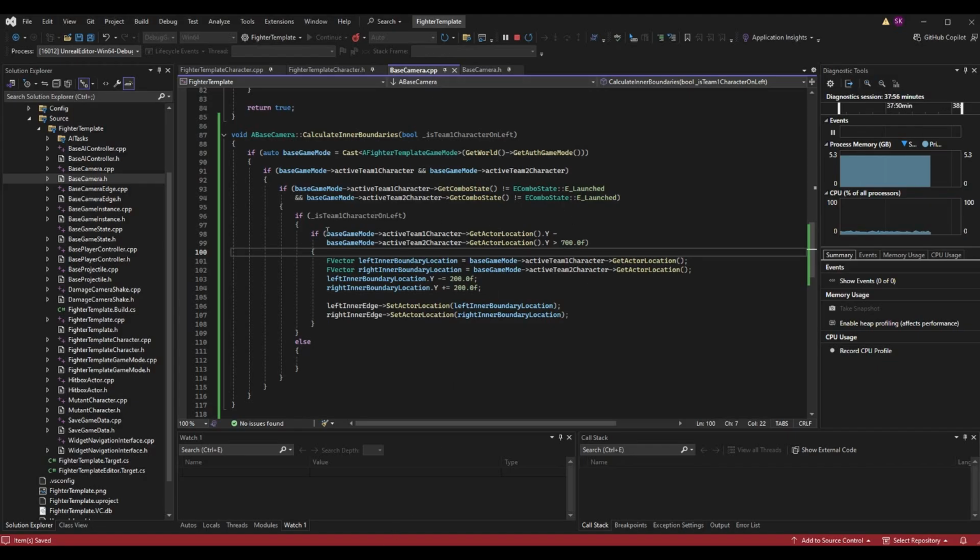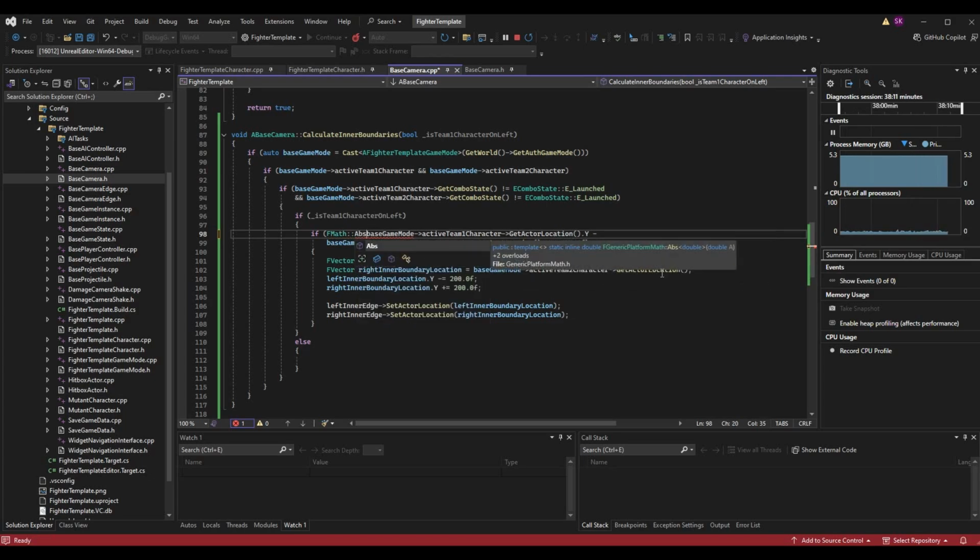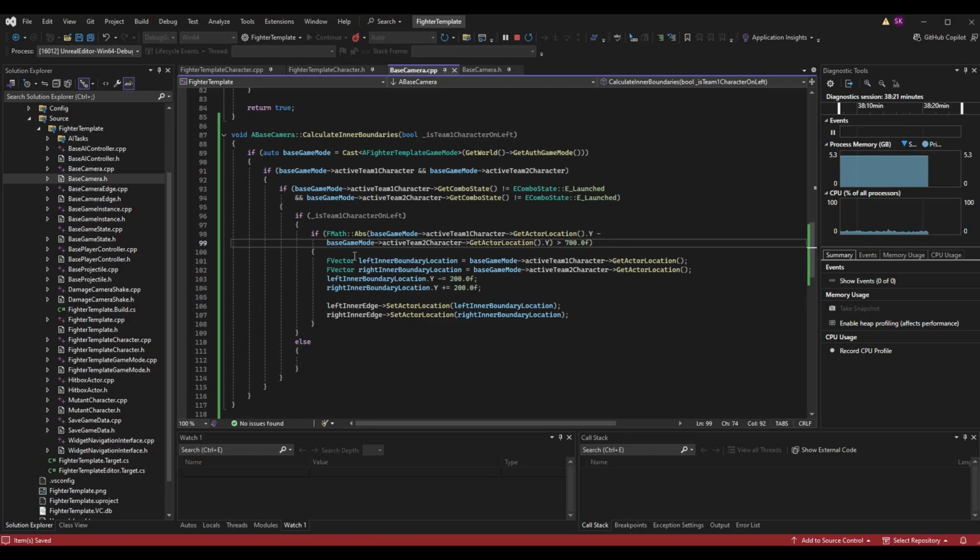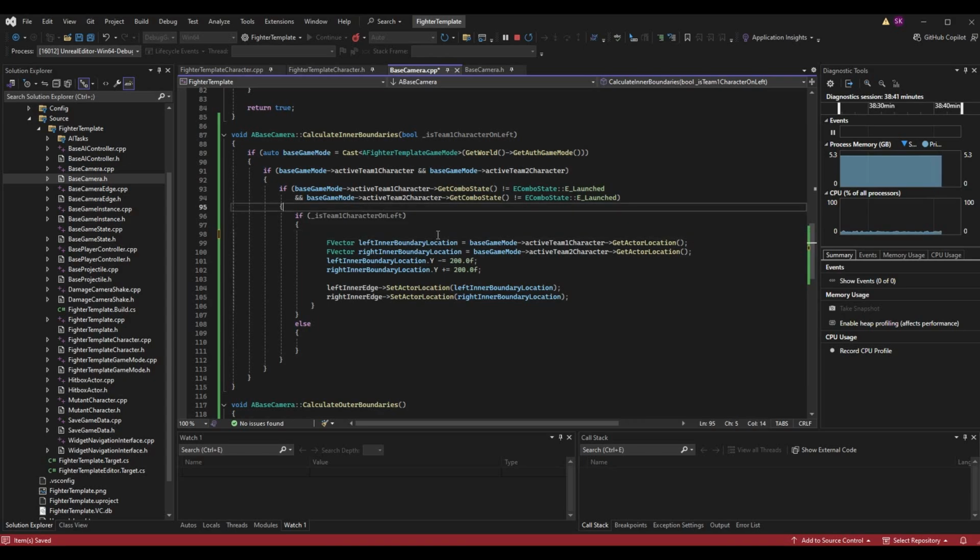So this difference that we get is going to be handled for us if we put it in an absolute value statement. We can use FMath::Abs, and this will grab the absolute value of whatever we pass into it. We want to pass in everything, the difference. So now we have FMath::Abs of active team 1 character GetActorLocation().Y minus active team 2 character Y location. That whole thing is in absolute value, and we check if it's greater than 700. This means we can pull this out and put it in this if statement.